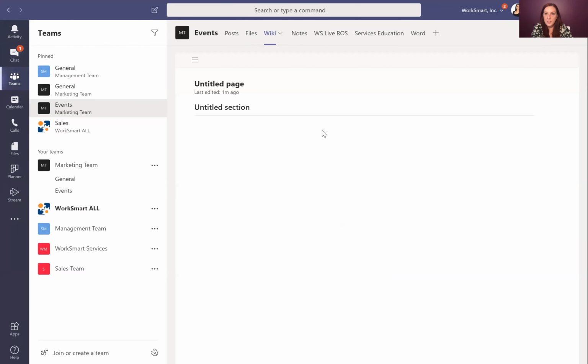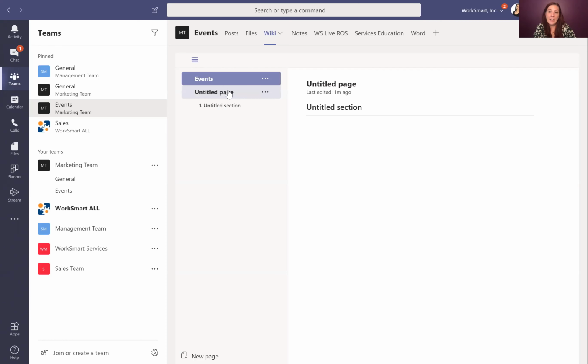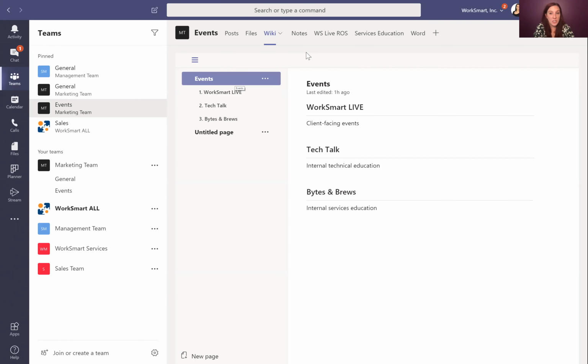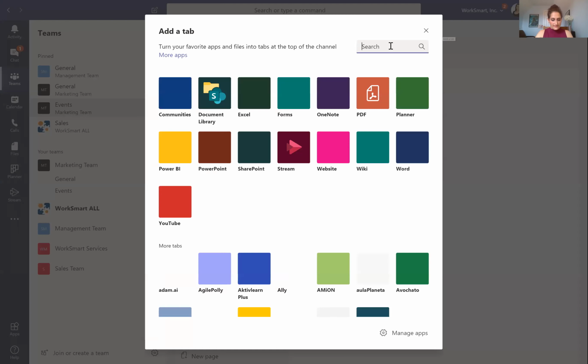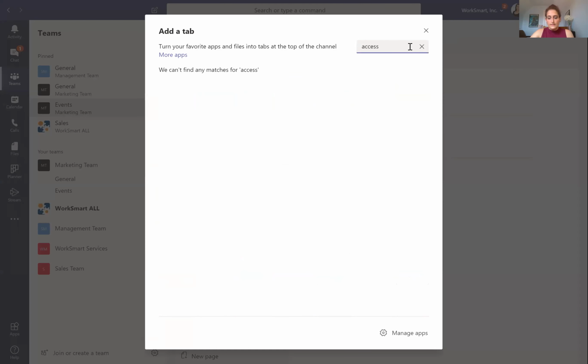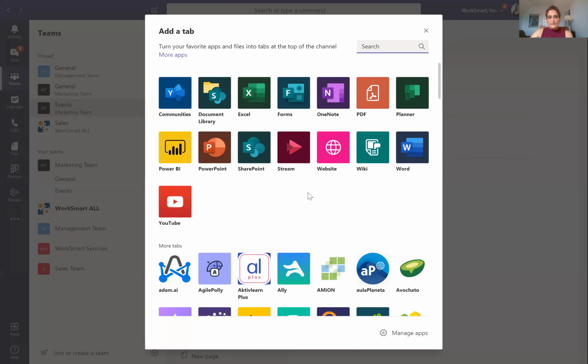So one other question about pulling stuff into a channel. I got a question that says, can an Access database be pulled into a channel so multiple people can modify the database? Let's find out together. So Access is not here. My familiarity with Access is this big. So there may be workarounds for getting the database in.